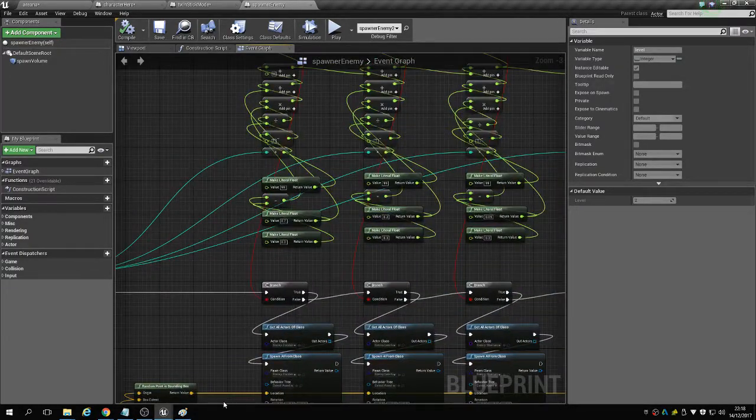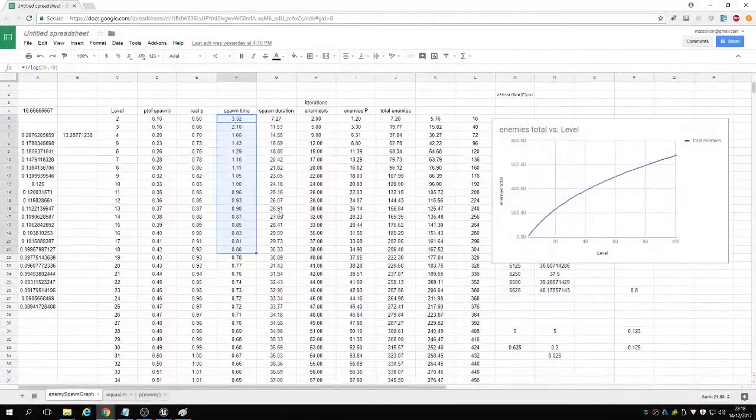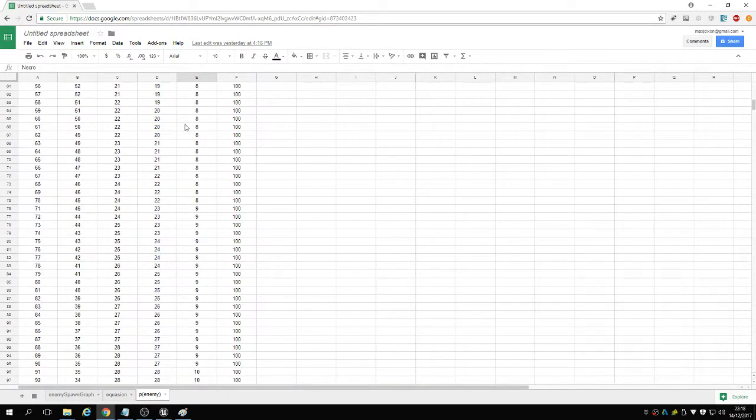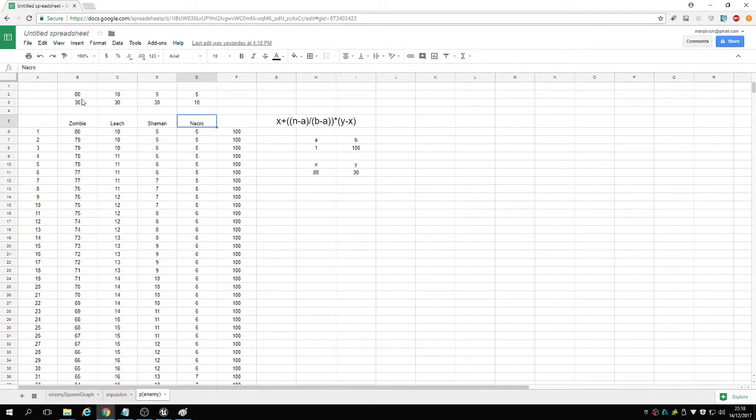So let's just hop over to this lovely Excel sheet that I've got, and go to this probability of enemy page. This is a lovely equation, I use it all the time. So we have the zombie, leech, shaman, and necromancer, and we have their probability of spawning for the first, I think it's like 300 levels or something. And I didn't type in each of these numbers individually. I used this formula to calculate it. I can go into more detail about this, but I think I've done that in my previous blog posts.